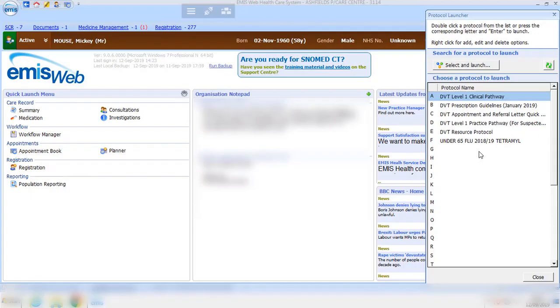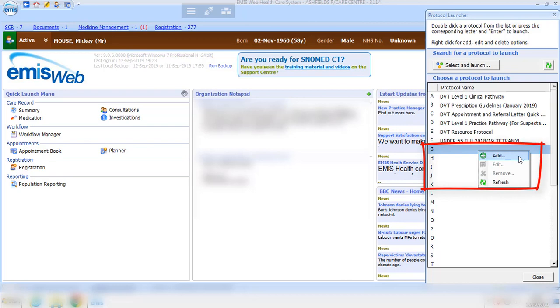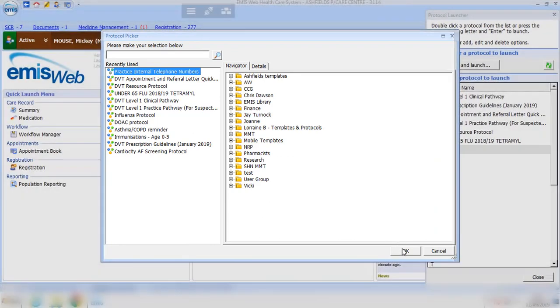If you plan to use a protocol frequently, it is recommended that you add this to your list in the launcher, as I will describe now. The protocol launcher allows users to add commonly used protocols to their own list to enable quick access. To add a protocol, right-click an available letter to the protocol name list and then select Add. Navigate to and select the required protocol and then click OK.